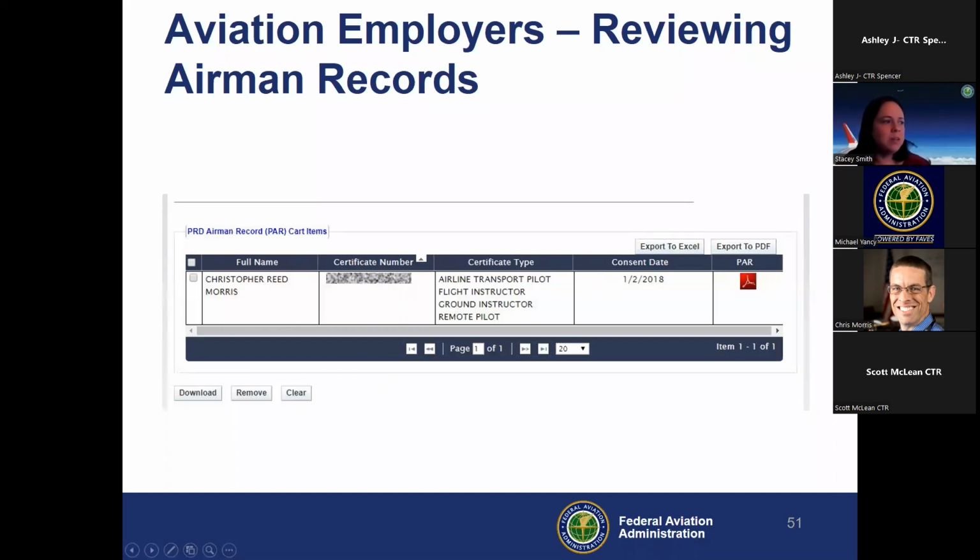Download the information. And from here, you will be able to save the PAR for your records and show that you reviewed the pilot's information in the pilot record database. So it's a pretty easy process, but if you ever have any trouble with anything, please feel free to reach out to us at PRD support.